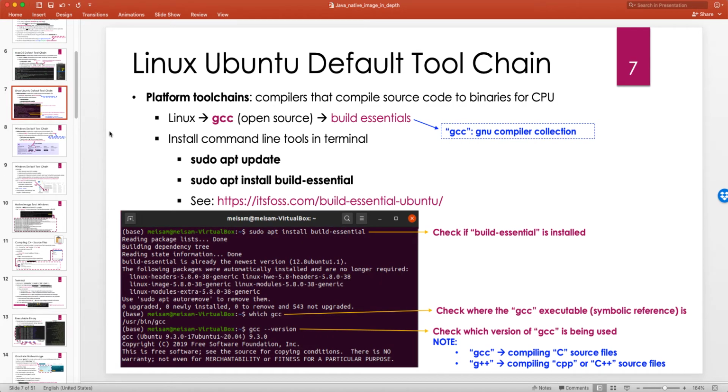Next we're going to look at Linux Ubuntu, which is my favorite Linux distro. It's very easy to work with and it has a very nice terminal. Linux is open source and you expect that the toolchains that come with it are also open source. I believe Ubuntu by default comes with GCC, the GNU compiler collection. It's open source, you can install it and customize it. If it doesn't come with it, you have to install the build essentials for Linux.